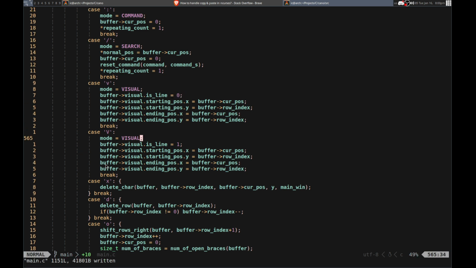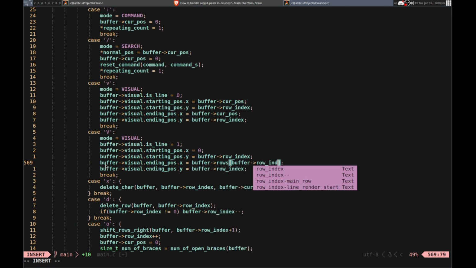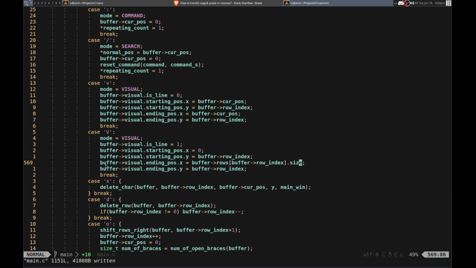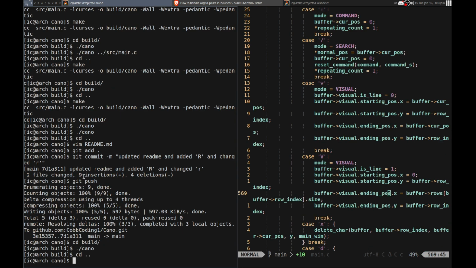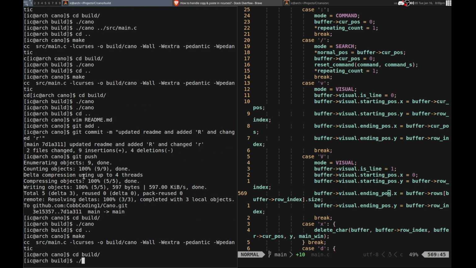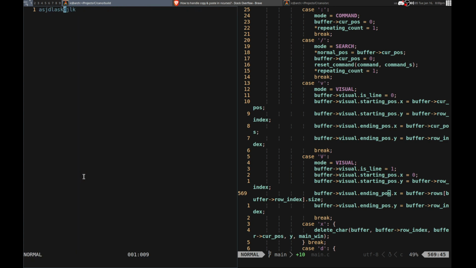Okay, and everything else can be, well, this can't be the same. So we need to start at the current line, the end of the current line and the start of it. So let's see, it's going to be at 0. And then it's going to be buffer rows, buffer row index, dot size. That's the ending position. Okay. By default, that is what will happen. So without changing anything else, I should be able to go in here, type stuff out, and press Shift V, and it selects the whole thing. Alright, that is what I wanted.